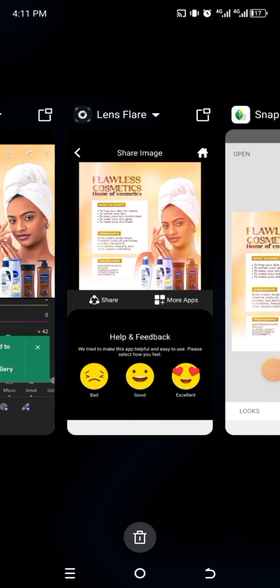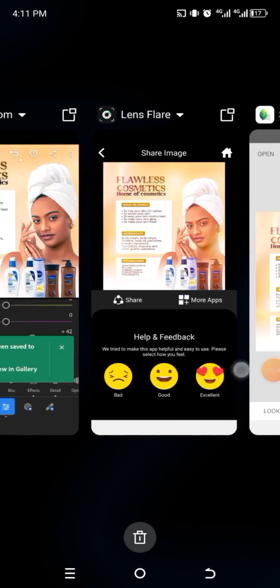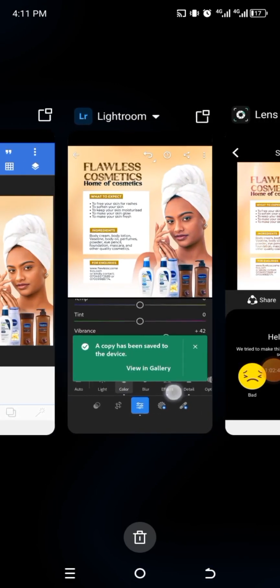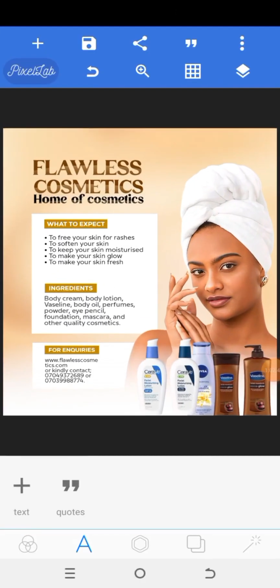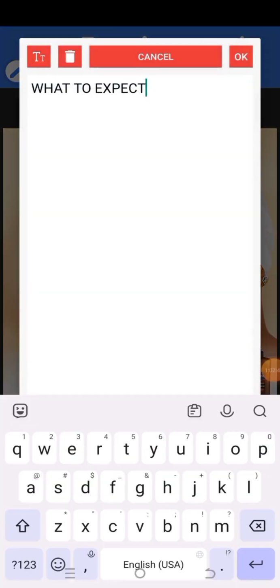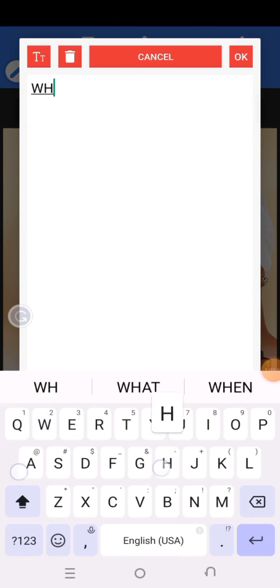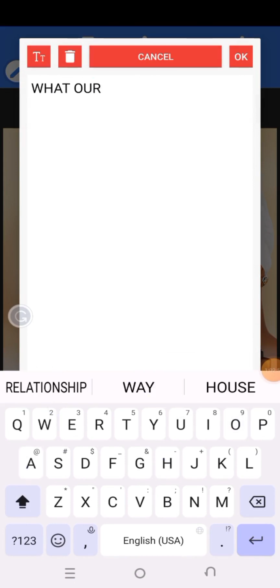Back to PixelLab. Don't worry, Lightroom, I've already saved the preset. The only thing I'm going to work on is this lens flare. So let's see what to expect. Let's see what are products, what to expect.